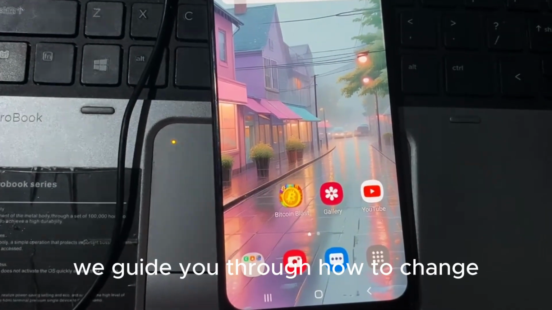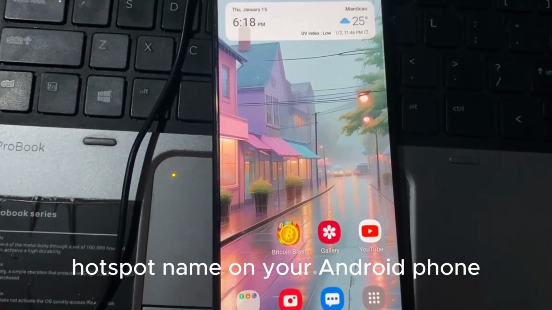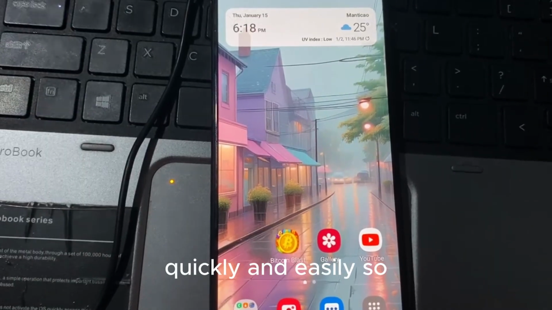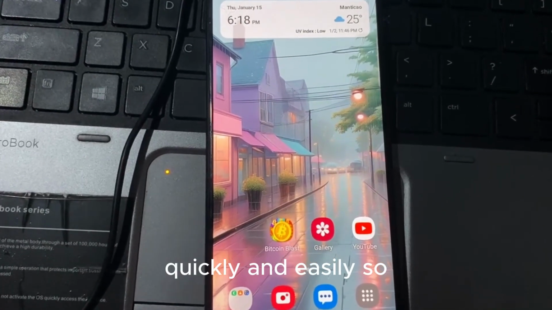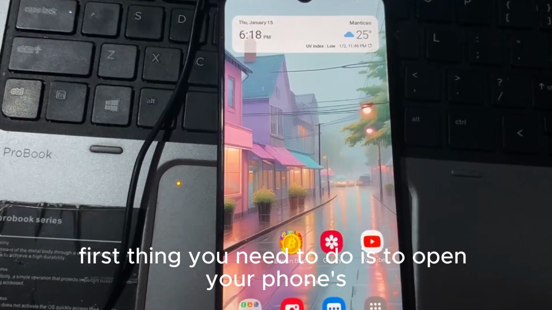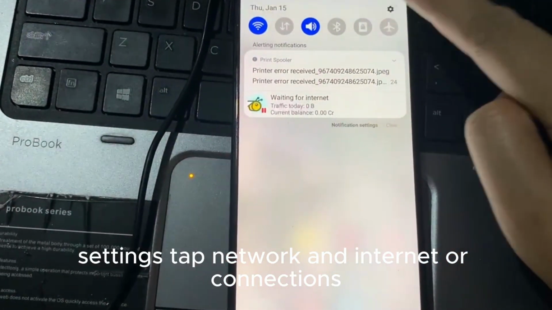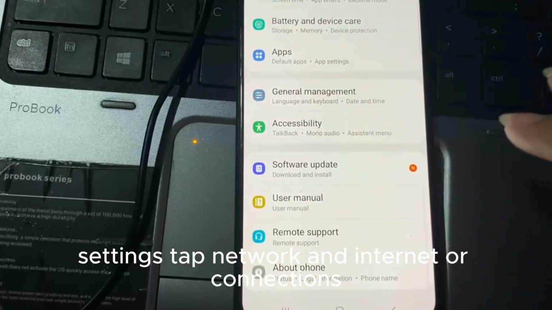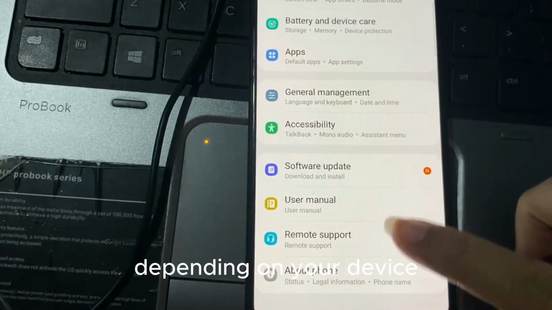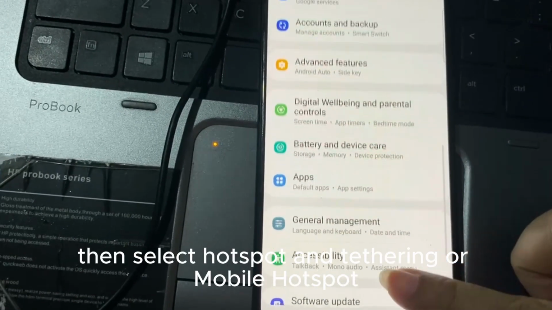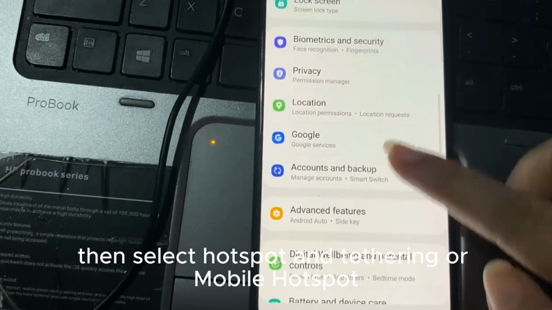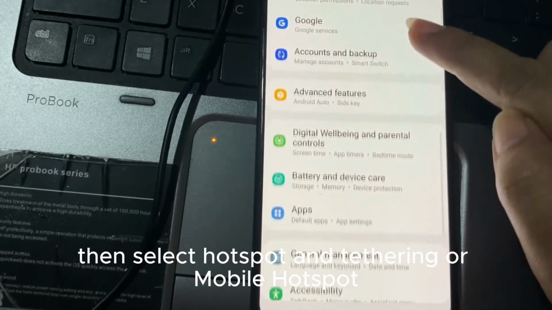We guide you through how to change Hotspot name on your Android phone quickly and easily. So, first thing you need to do is to open your phone's settings, tap network and internet or connections depending on your device, then select hotspot and tethering or mobile hotspot.